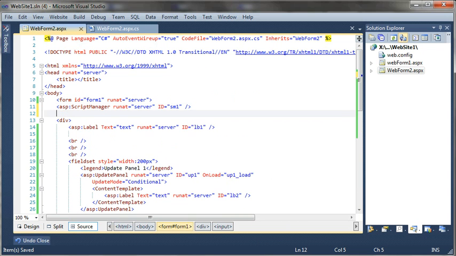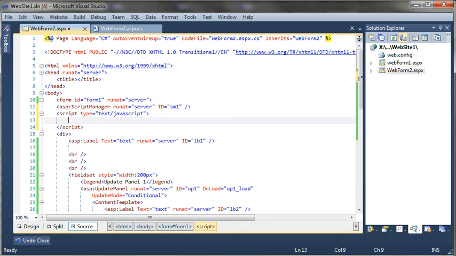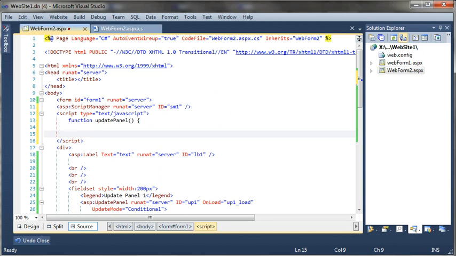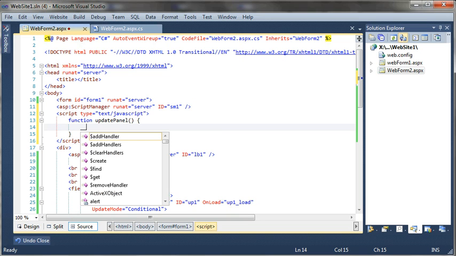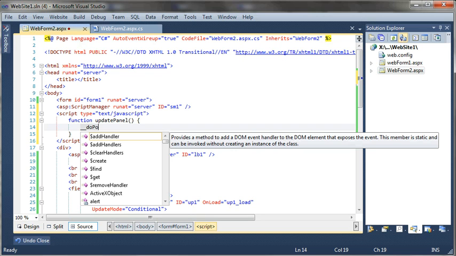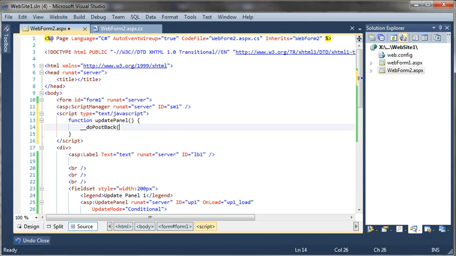So let's add a script, which will be function updatePanel. And now how can we update the panel? We just simply say doPostBack. Sorry, here we need a capital B to postBack.